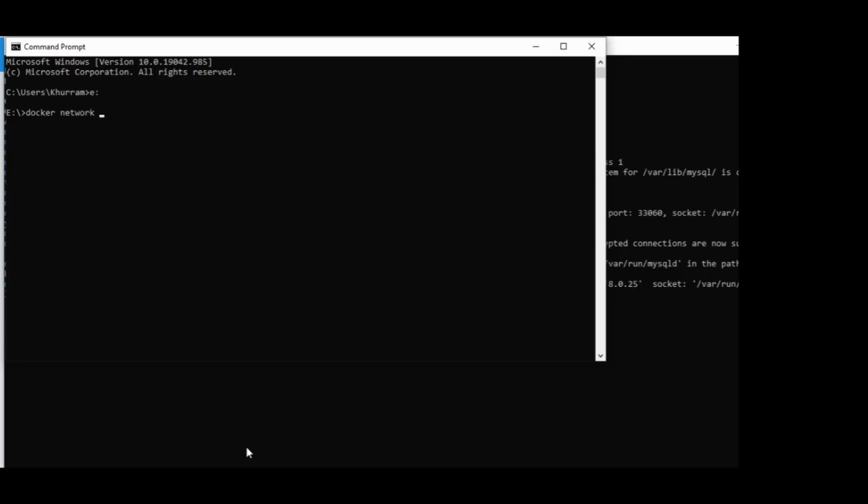Docker network ls, and we can see there is a new network created. If we don't provide the network name, it will pick the network name for the containers. We can override this, but for our purpose we don't need to do that. And this is a bridge, and we already talked about the benefits of using bridge.